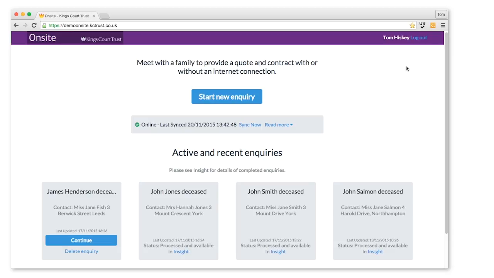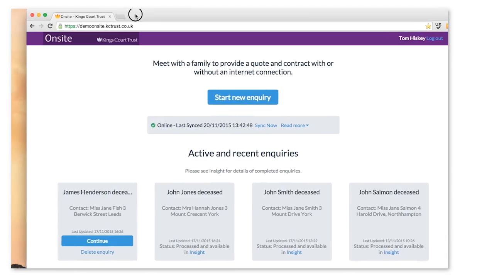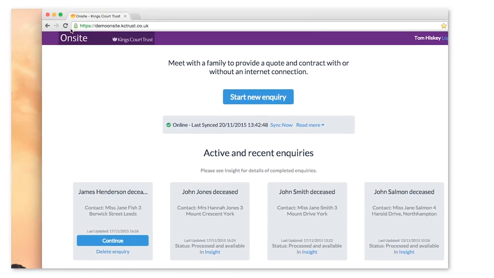A second option is to save a shortcut to Onsite. Now I'm on a laptop, and if I want to save a shortcut to my desktop, all I have to do is to drag the window a little bit so I can see the desktop, and then drag this green padlock icon that's next to the Onsite address to the desktop. That saved a shortcut to Onsite on my desktop.